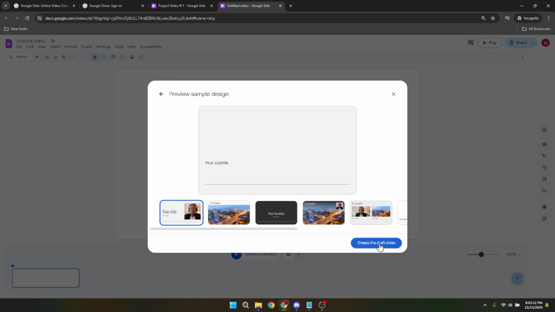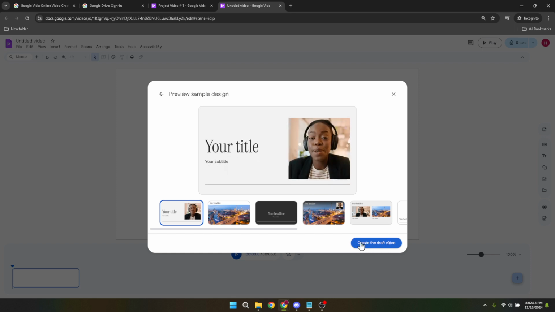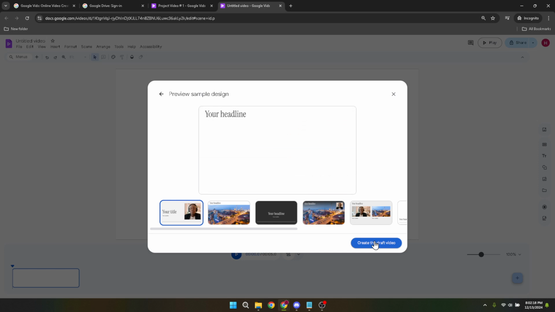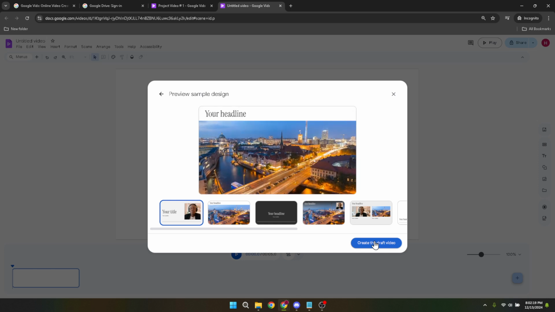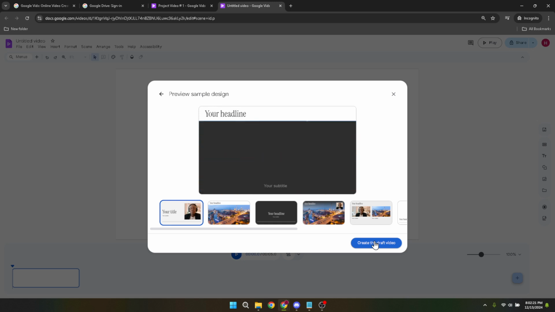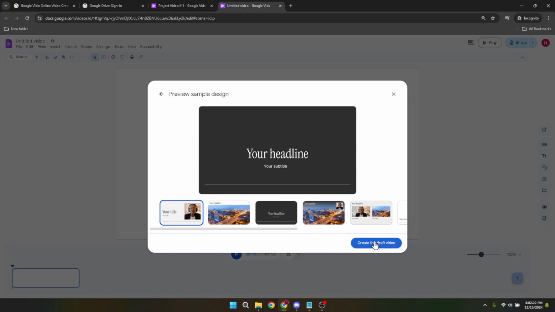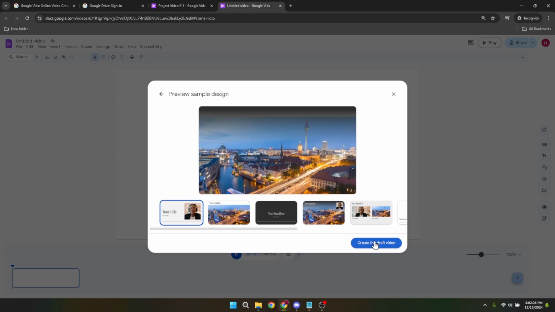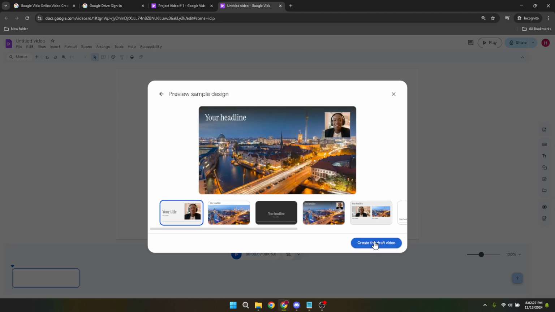Click on Create the Draft Video. Google Vids will then work its magic, assembling your inputs into a cohesive, polished draft video. This is not just any video, it's a reflection of your e-commerce brand, tailored to engage, inform, and persuade your target audience. But don't just stop there. Remember, the draft video is a starting point. View it critically, make necessary adjustments, and refine it until it hits the mark. Google Vids allows for easy editing, so you can iterate until your video meets your standards of perfection.